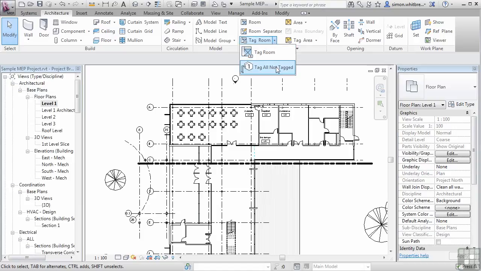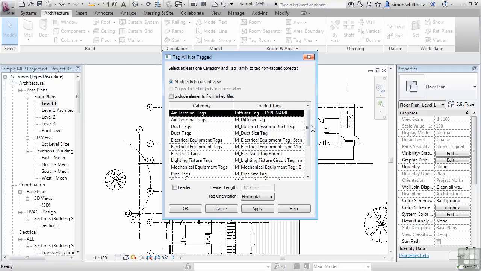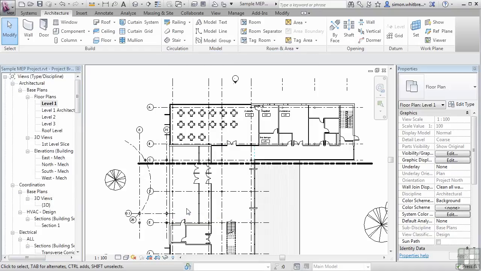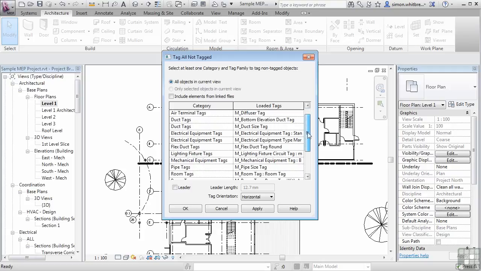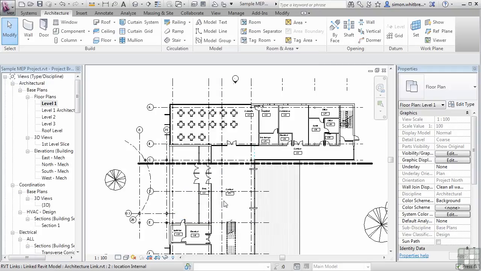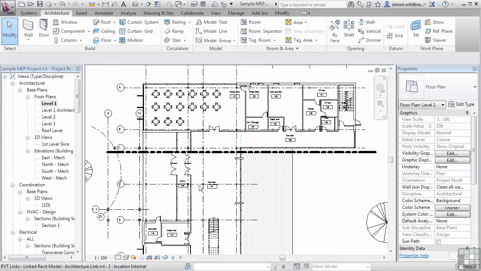Click on the down arrow to select Tag or Not Tagged. Here we'll scroll down in the dialog box to find Room Tags and click on Apply. If I click on OK and come back to the view, you can see that absolutely nothing has changed. Let's try it again. Go back to Tag or Not Tagged. Scroll down in the dialog box to Room Tags, and then just above it, make sure that you include elements from linked files. Click on Apply. Click on OK. We now have all the rooms tagged in the view.